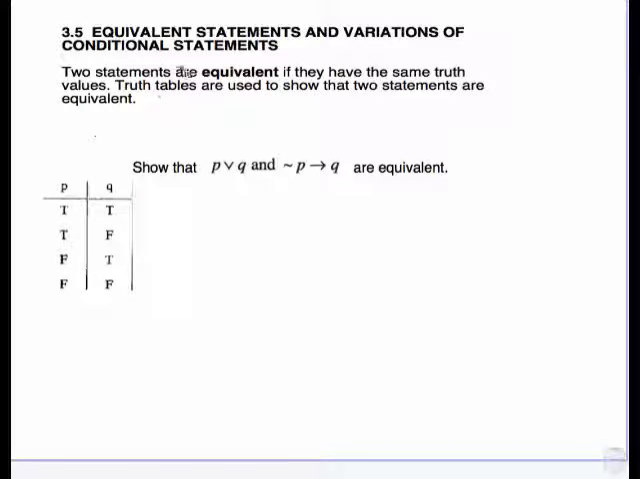Again, 3.5 is equivalent statements and variations of conditional statements. Two statements are equivalent if they have the same truth values, which means we're going to use truth tables to show that two statements are equivalent. I need to show that P or Q is equivalent to, if not P, then Q. So I will use a truth table, and I'm going to use my shorthand way to do the truth table just to save time and space here.